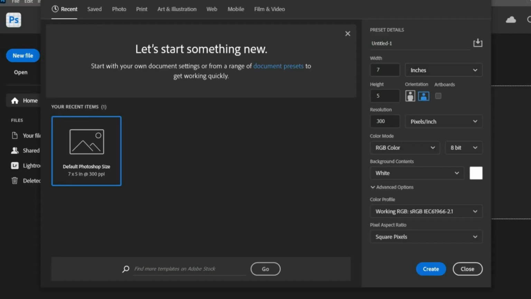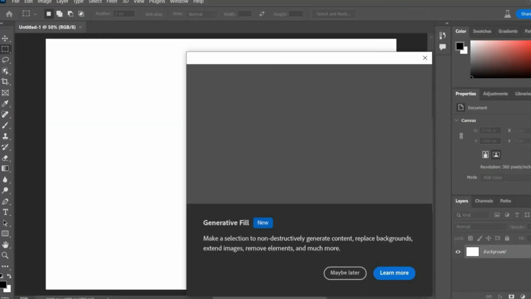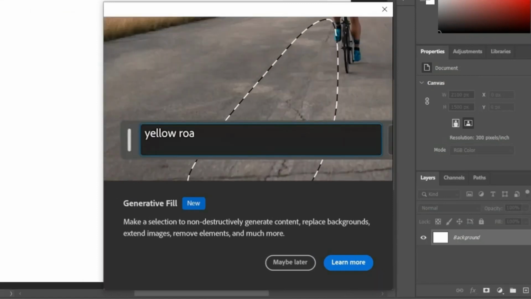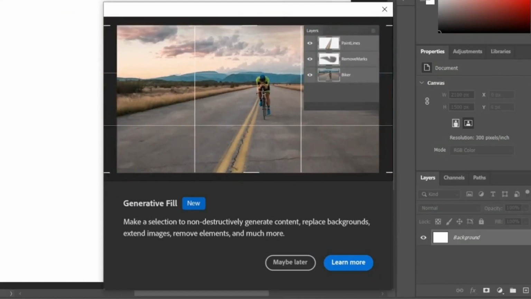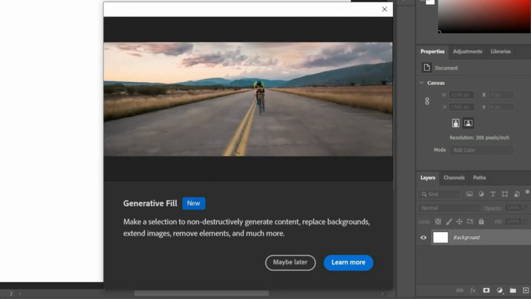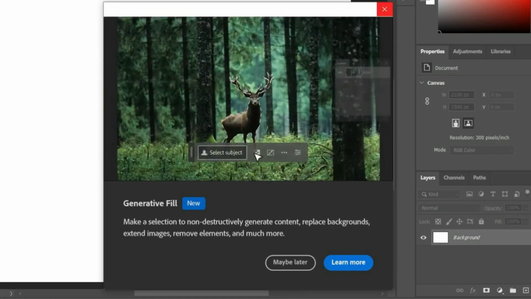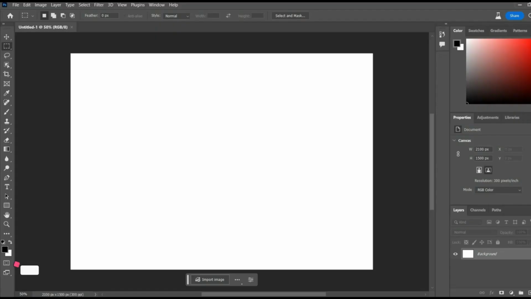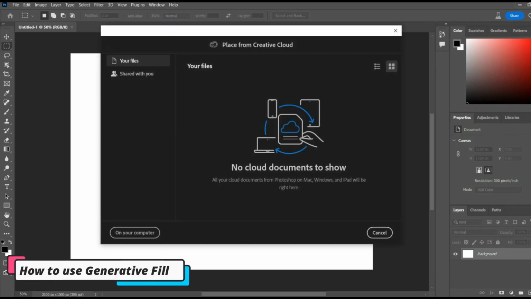Okay, after opening a new page in Photoshop, here you'll see some information about the Generative Fill, which is the new feature in Photoshop. The Generative Fill simplifies the process of removing unwanted elements from your image, adding new things, or making any change you want. Just by typing the desired changes and clicking on the Generate button, the AI handles the rest for you. Okay, let's test this AI tool and see what we can create together.